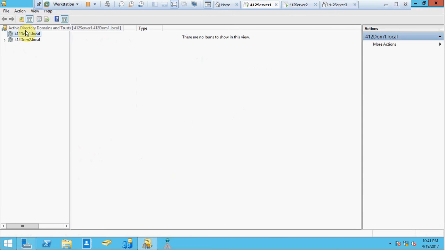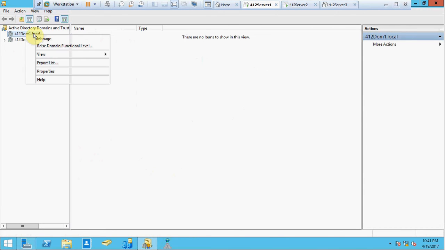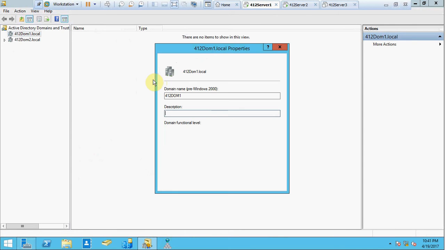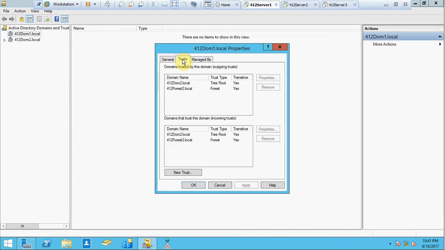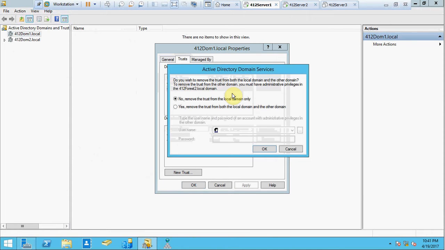Okay, so now I'm going to right-click my 412 domain1.local. I'm going to go to Properties. I'm going to click on the Trust tab. And here, I'm going to click on the 412 forest2.local, and then in the domains trusted by this domain list, I'm going to click Remove. And then I'm going to click Yes, I want to remove this domain, remove both the local domain and other domain.